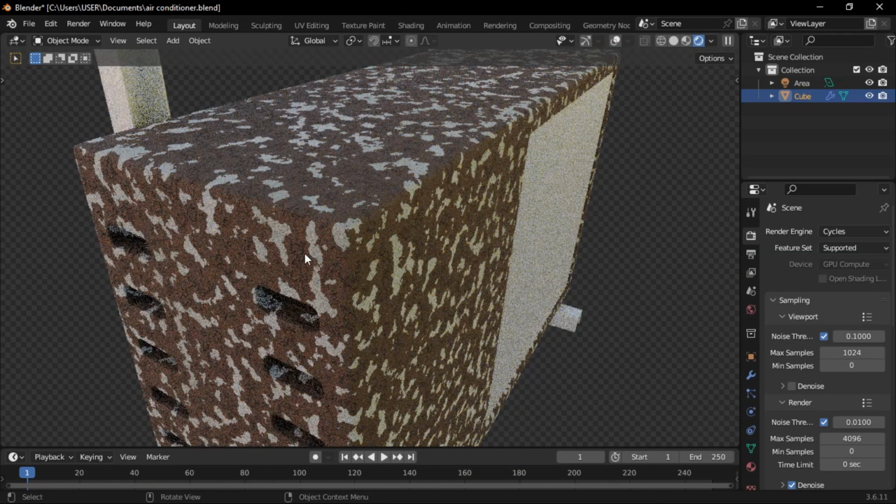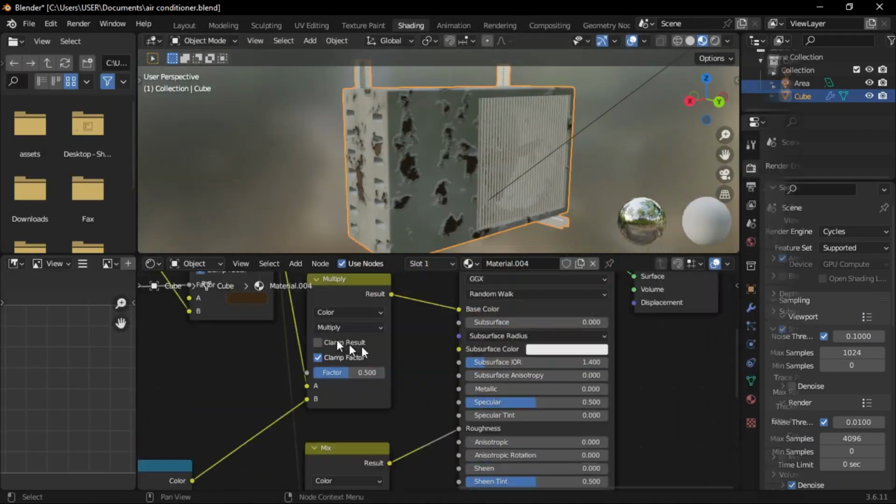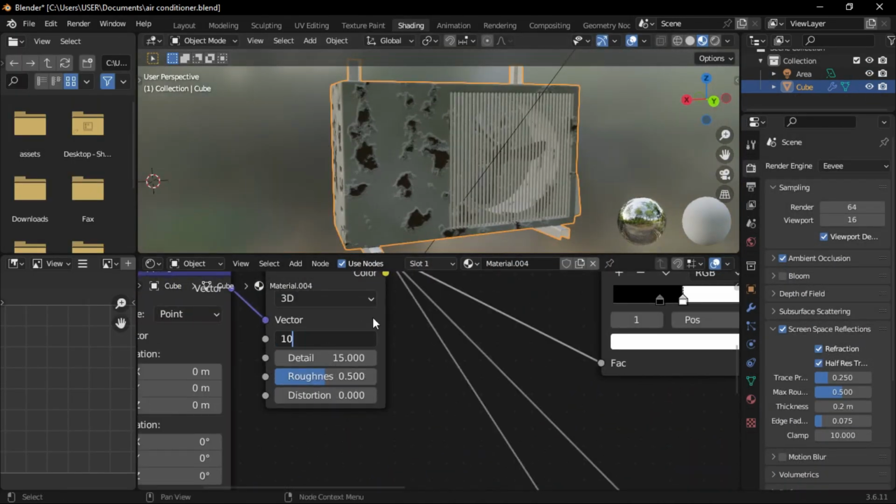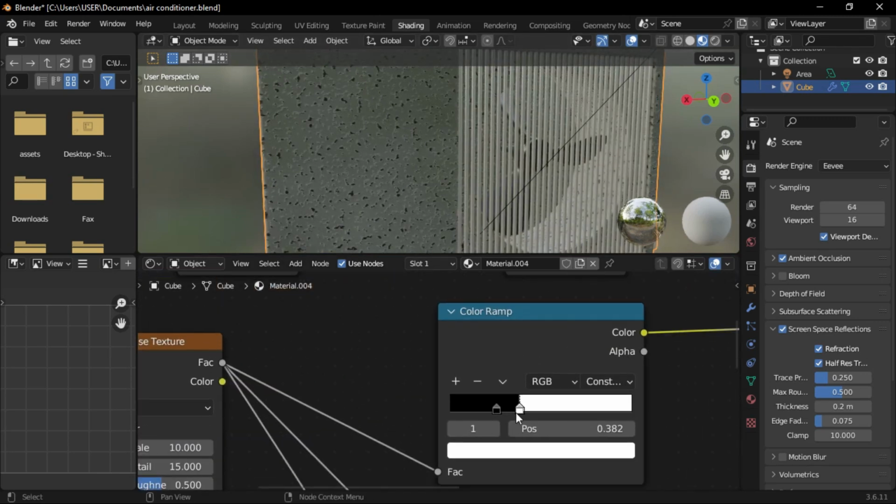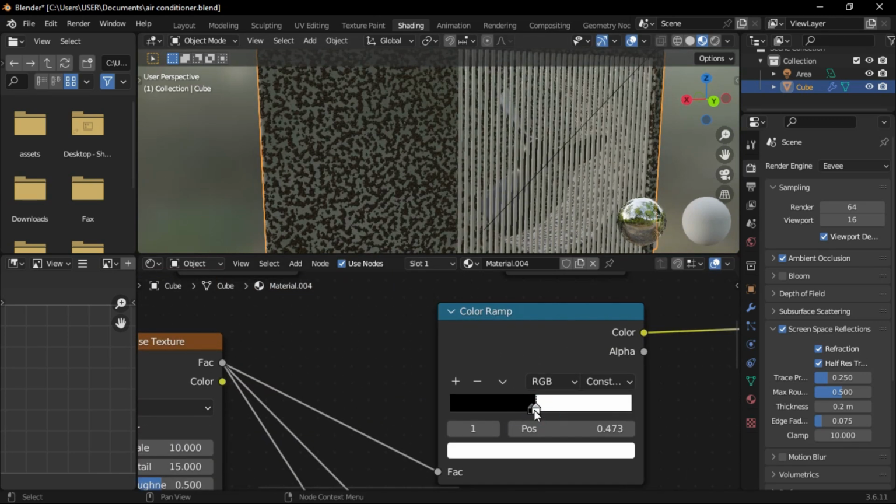If you want to make the model look old and rusty like this, go to the first noise texture and increase the scale to around 10. Then adjust the black and white color stops on the first color ramp to get the desired effect.